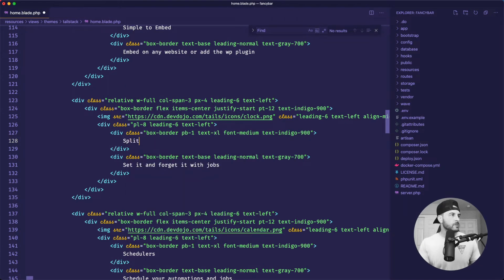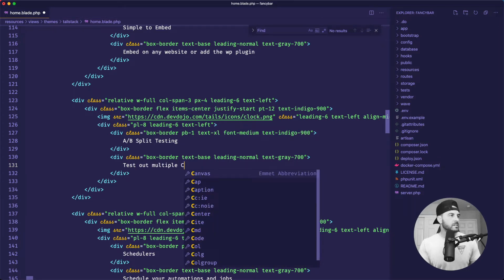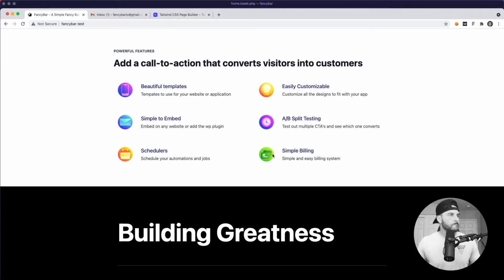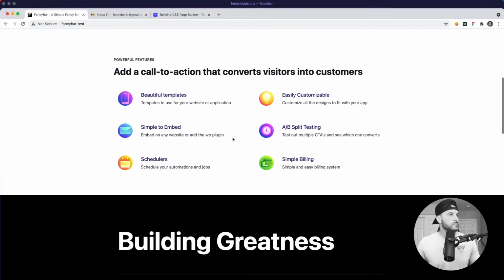And I could also say split testing. So I do want to add the ability for people to try out two different designs, and then you can see which one is getting more clicks than the other one. So we'll change this to A/B split testing. Test out multiple CTAs and see which one converts. Okay, that's pretty good.